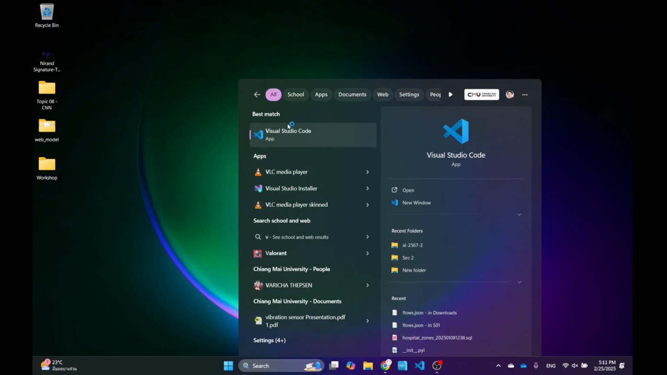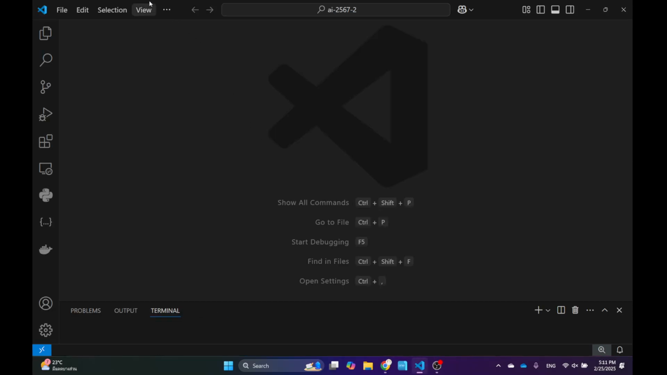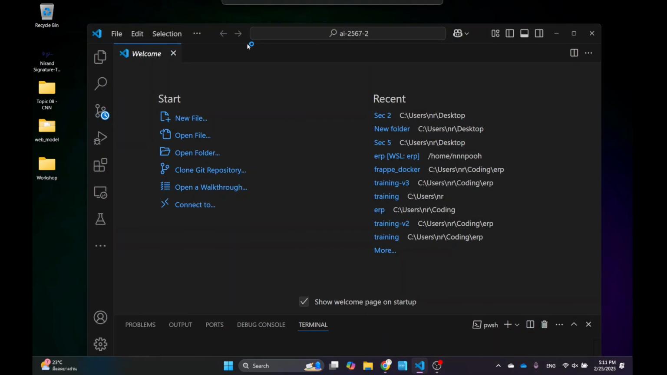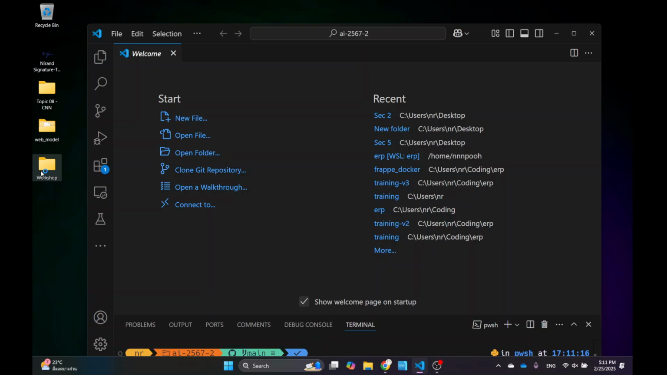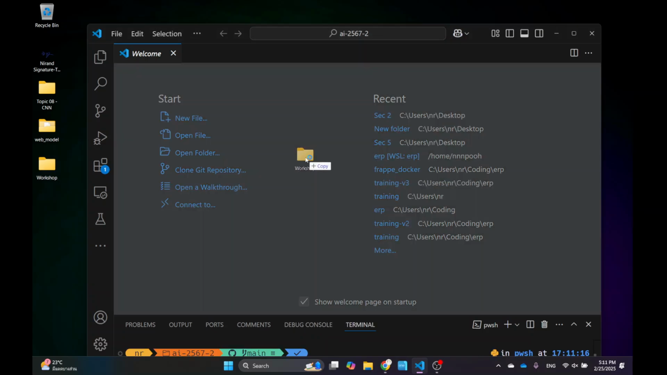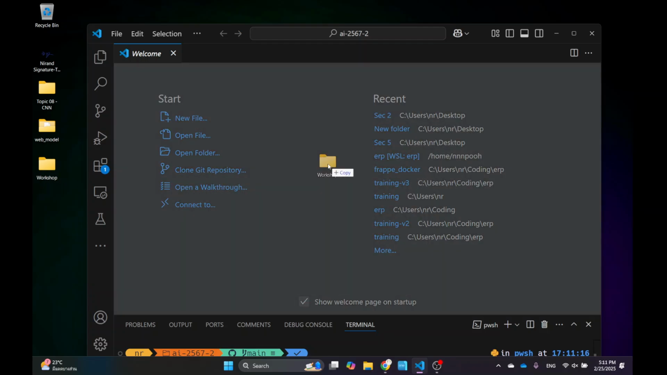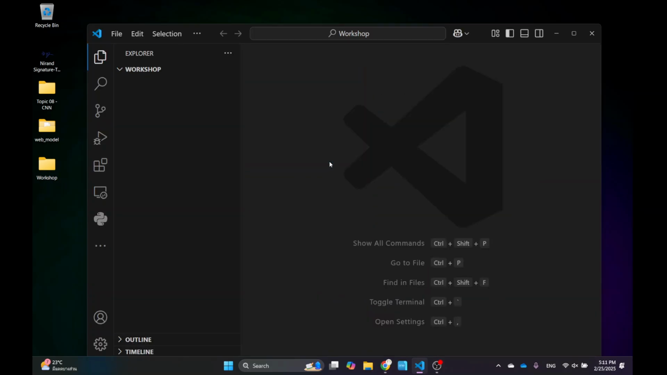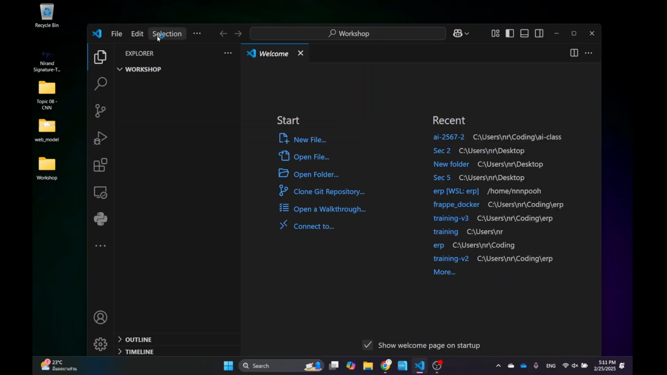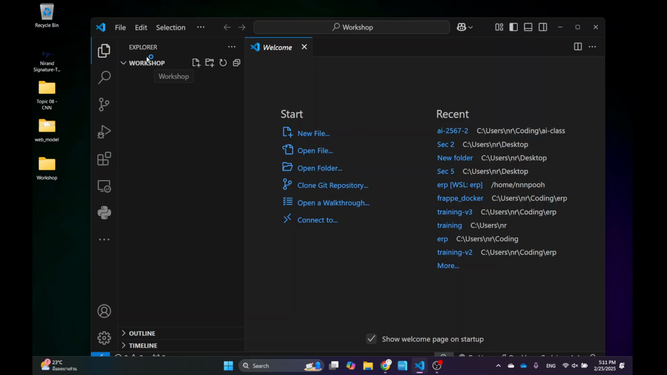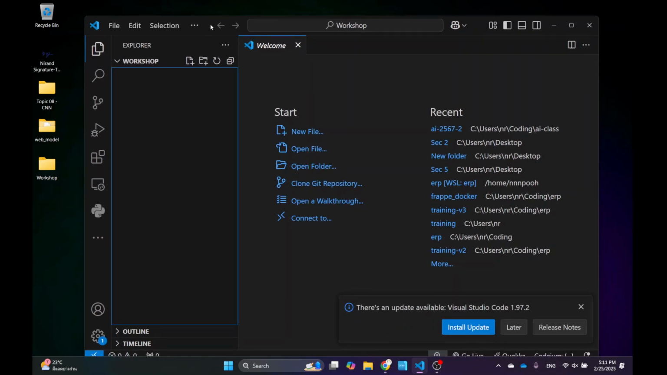Then we're going to open VS Code. Like a couple of times before, we're going to drag the folder onto our program. This is called setting the workspace. Just drag and then let go. You should be able to see the name of the folder appearing on the Explorer bar. Also verify that that's the case.